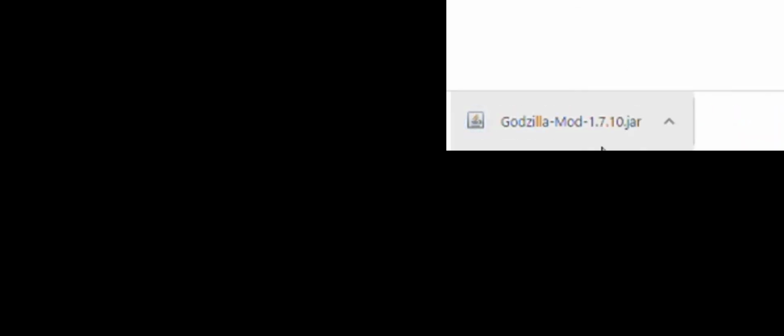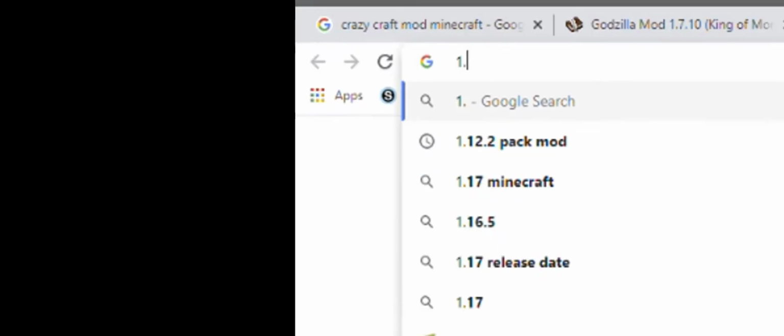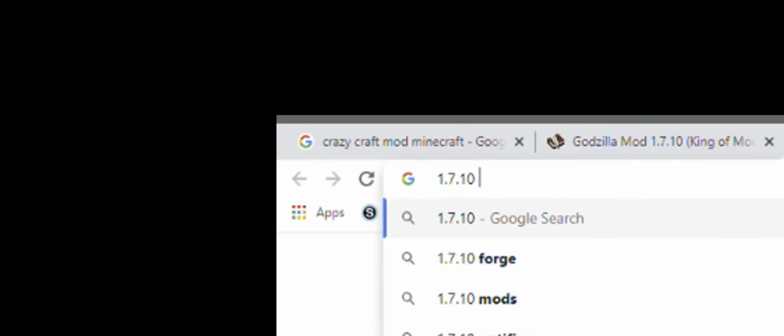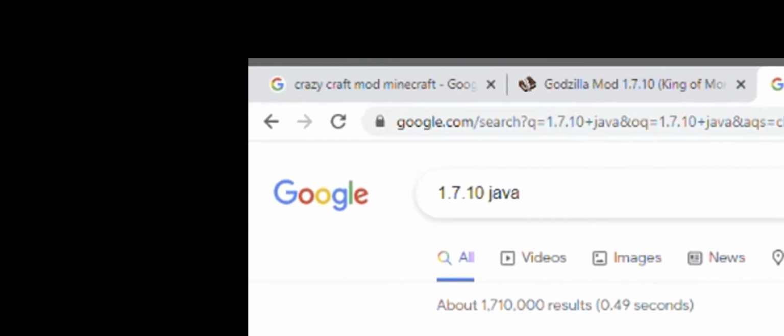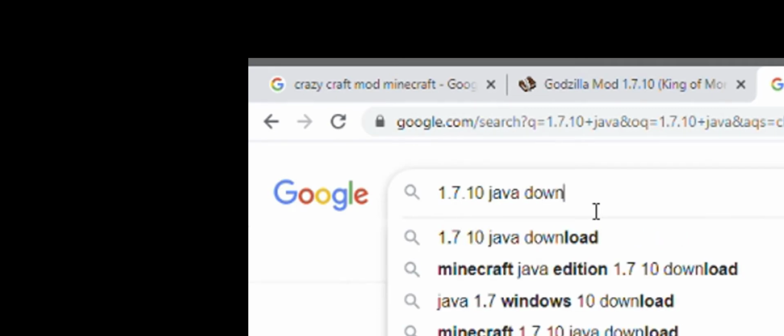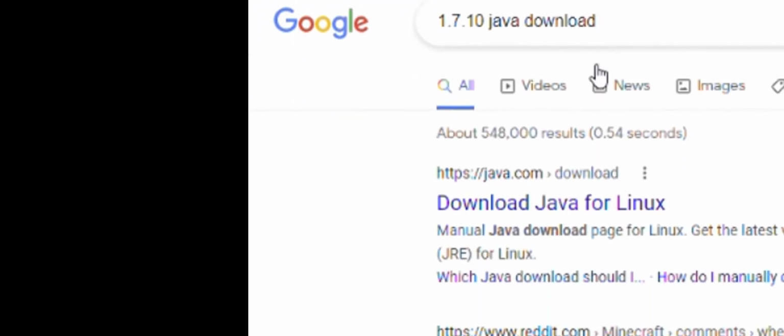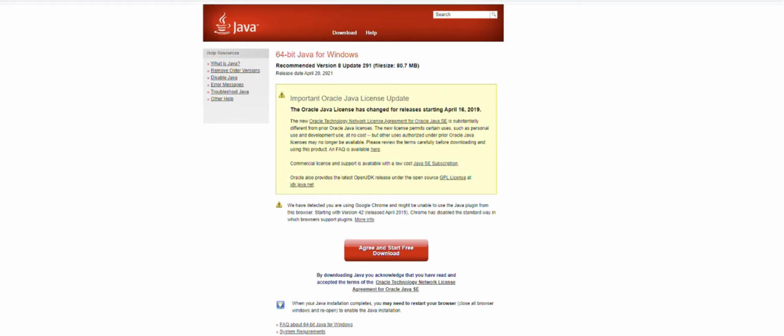Since this is 1.7.10, I'm going to search up 1.7.10 Java. We're also going to do the 1.7.10 Java download, and then here, download Java for Linux. Press here, agree, and start free download.